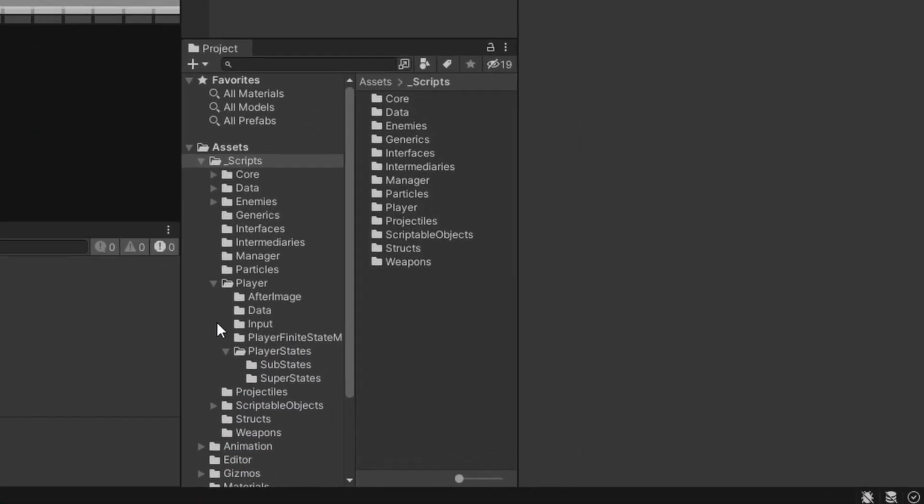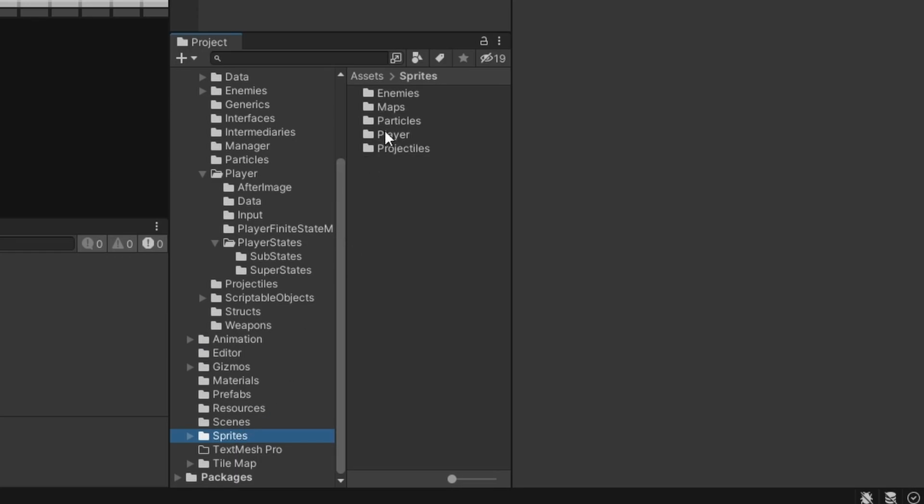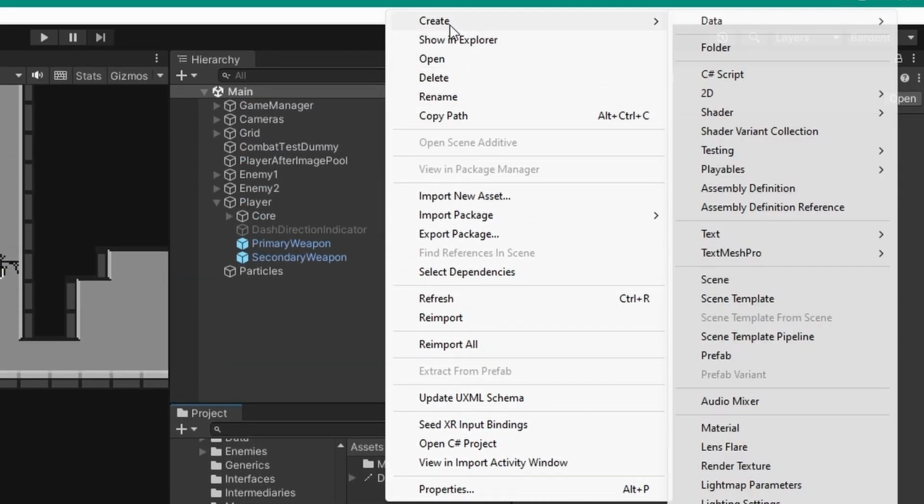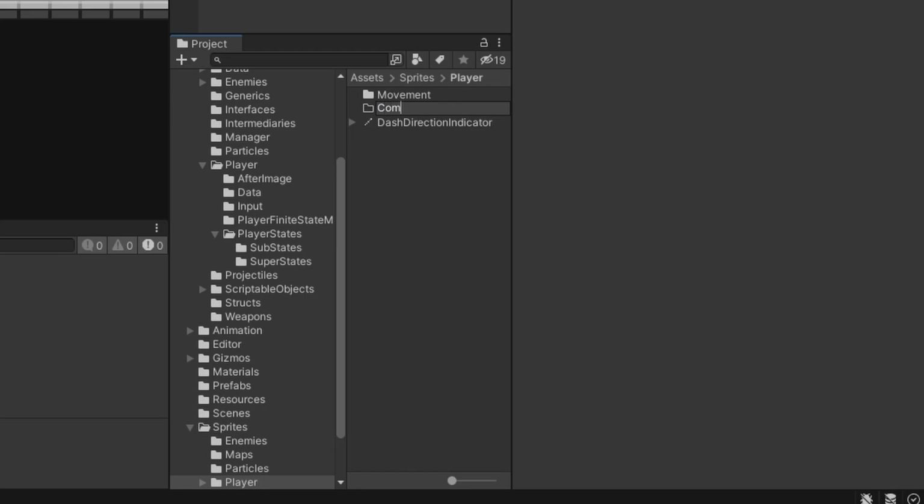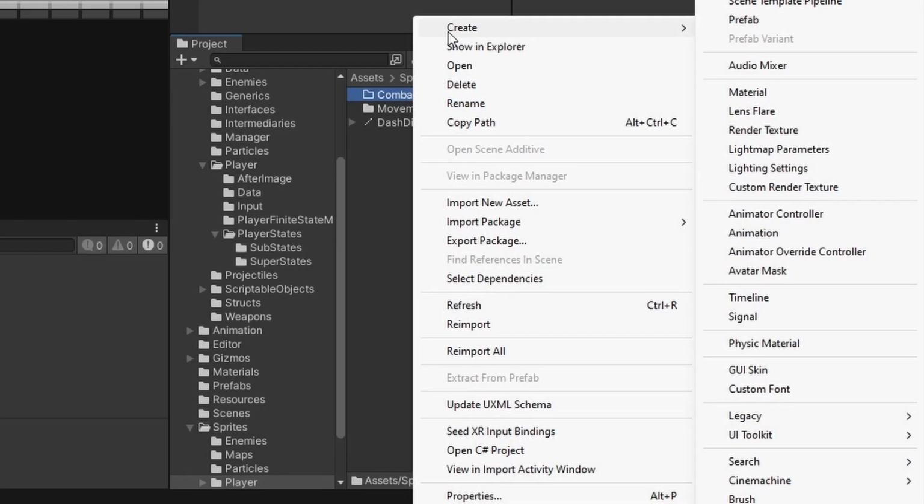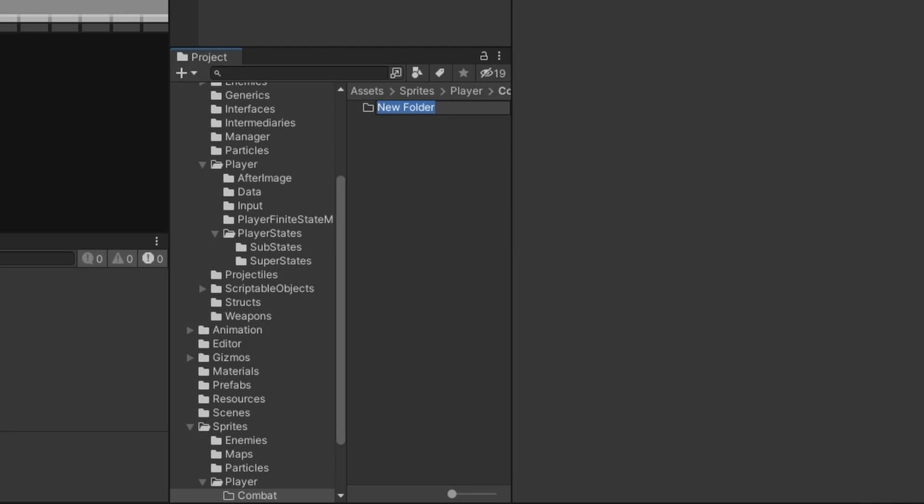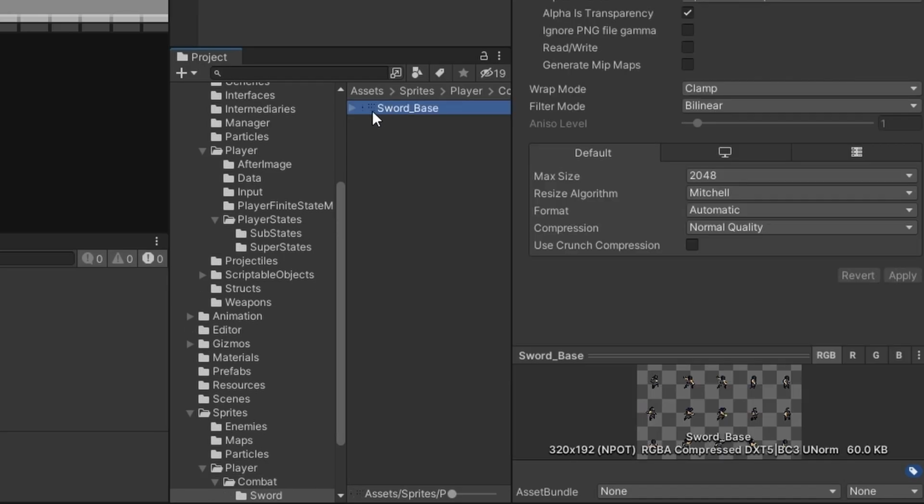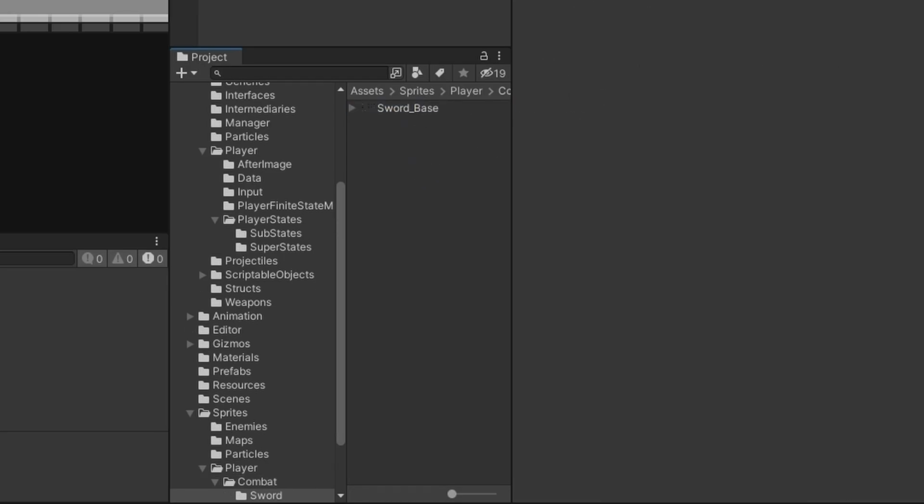So let's come down to our sprites folder, and then come to our player folder. And let's go ahead and create a new folder called combat. And then in here, I'm going to create another new folder. And we're starting with the sword, so I'll just call it sword. Now we can go ahead and import the sprites that I have linked in the description. We have our base sword.png, or sword base. Then we have our sword 1 and sword 2. Now obviously you could just select and drag all of them, but shh, don't judge me.